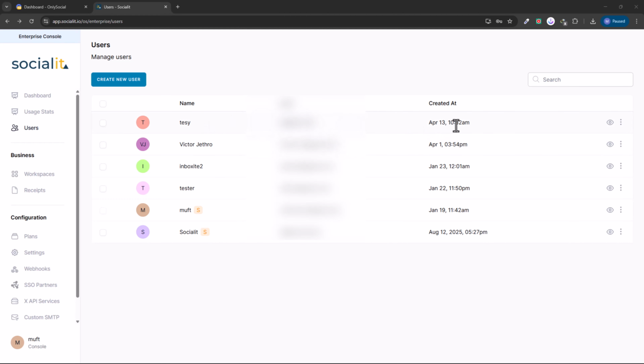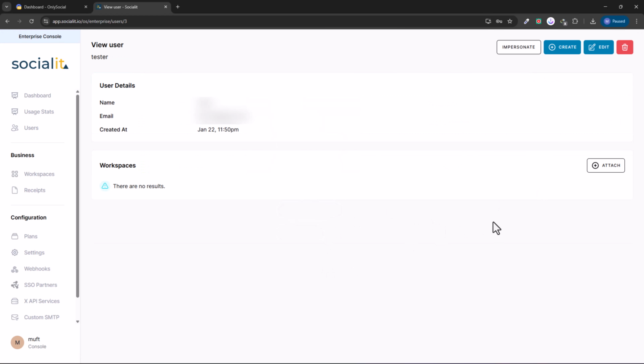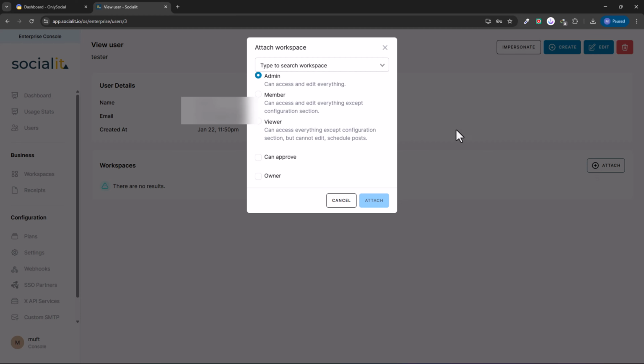Now, what if you have dozens or hundreds of users? If you need to find someone specific, you can use the search bar. Just type a name or email and the list filters instantly. Now click on any user to dive deeper. Let's look at Tester. This is the user's profile. From here, you have powerful management options.